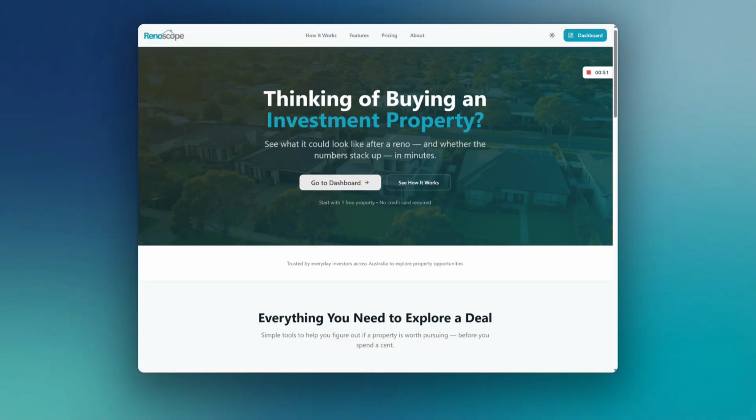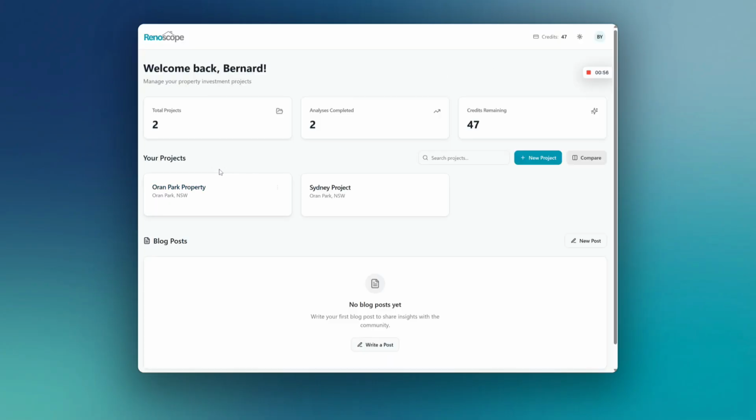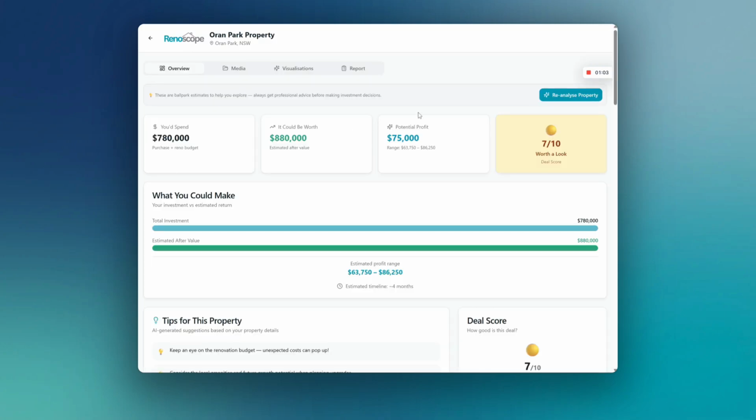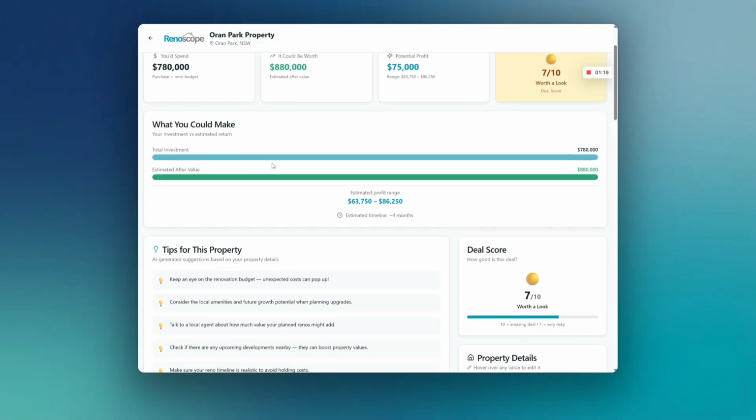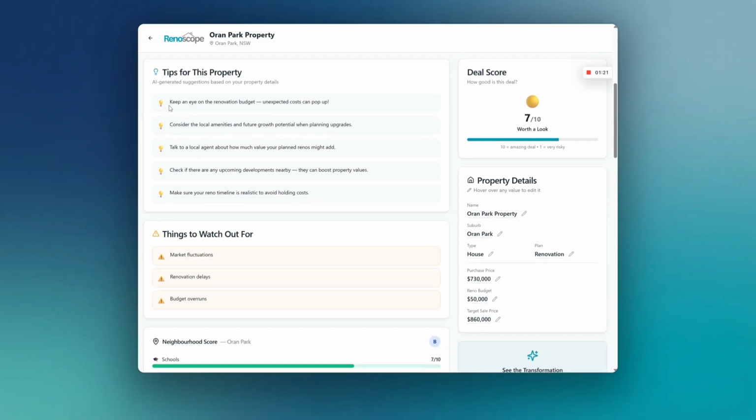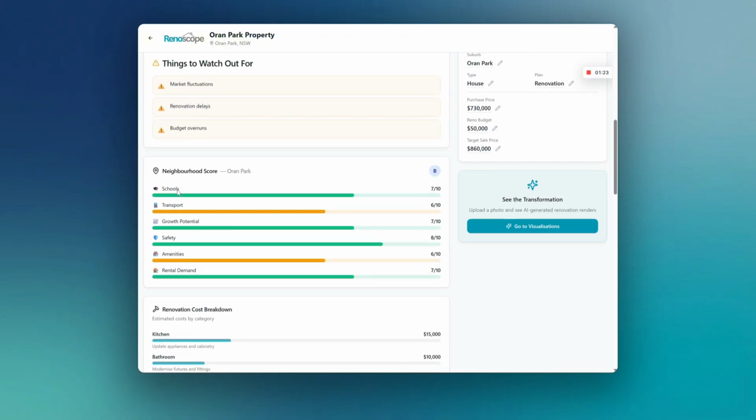Now, quickly going into the dashboard, we can see that we set up a few projects here. And once we enter one of the projects that we've got already there, we can see that it's advising us on how much we are going to spend on the purchase itself, how much it could be worth, potential profit, etc. And then it's got a deal score at the same time. There's loads of different data here. There's lots of data, tips for the property in general, things to watch out for.